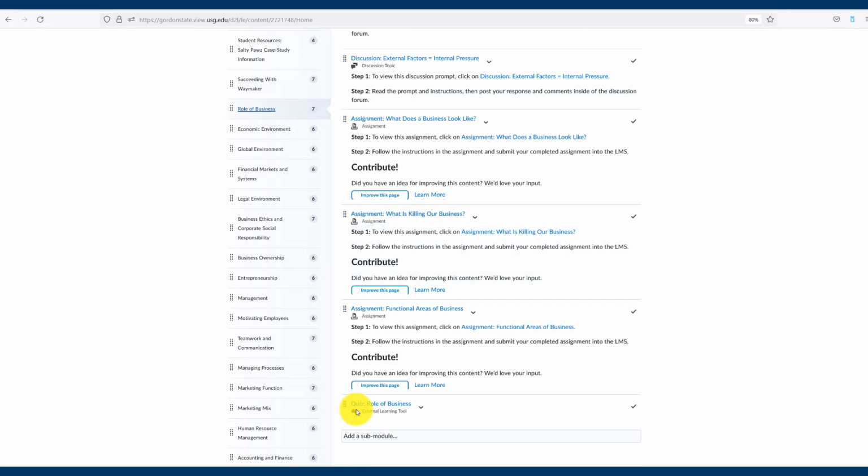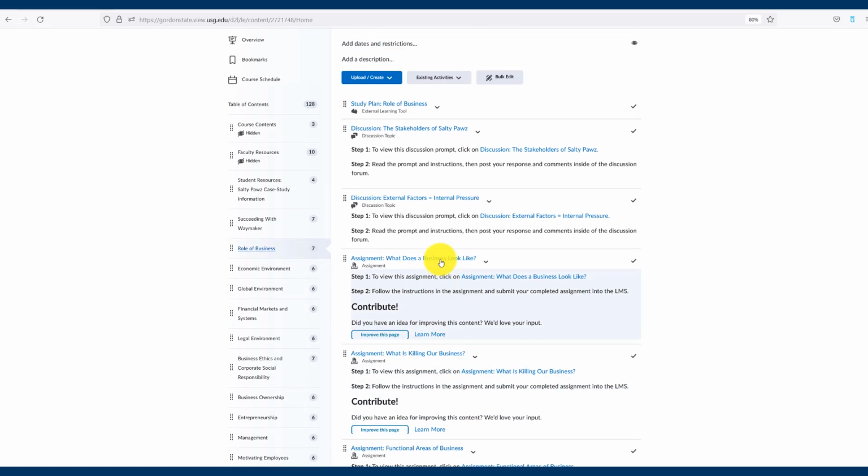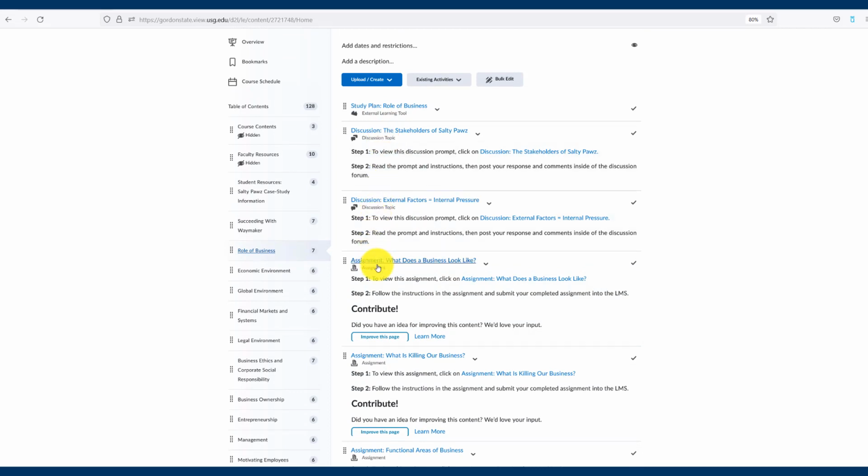quiz are external learning tools, which means that they are located in Lumen, and that is where it's linking them out to. Notice that the discussion topics and the assignments don't say external learning tools, and that means that those are actually D2L native tools.